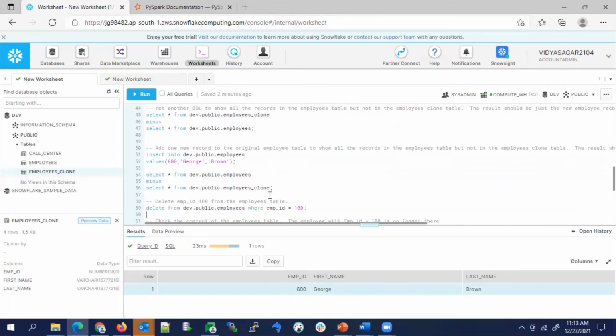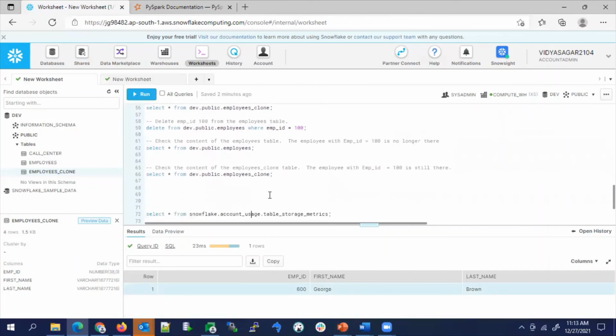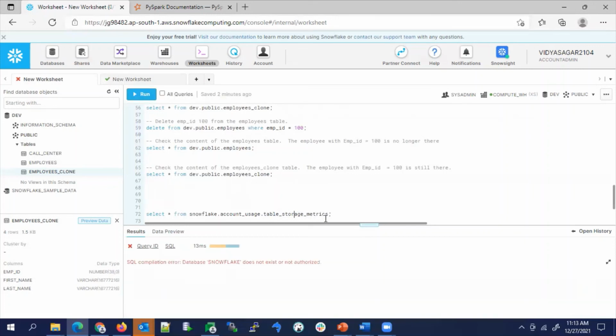Like this, if you delete a record from one table, you can check the tables and get that information. And finally, this is the clone. If you want to see some usage metrics, Snowflake has given this table storage metrics.